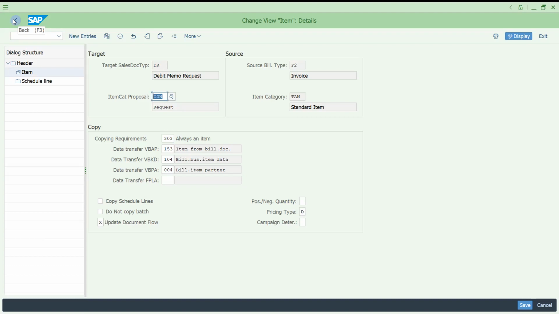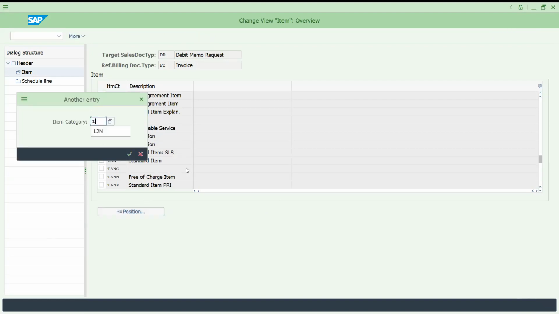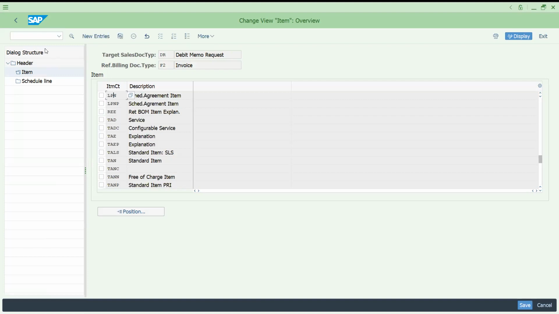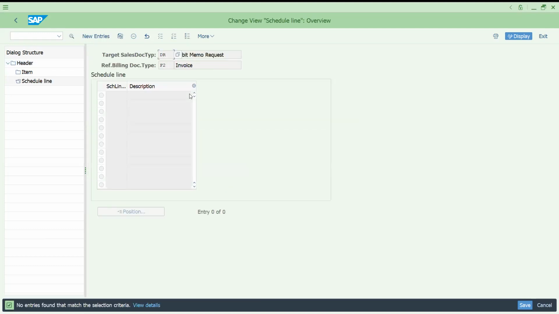Let's try to check how the system behaves. Someone has changed it actually. So this is one funny thing. Okay, let's come back. So let's try to check schedule lines. Nothing will be there. That's what I would like to show you. Okay, with reference to billing, we will see.